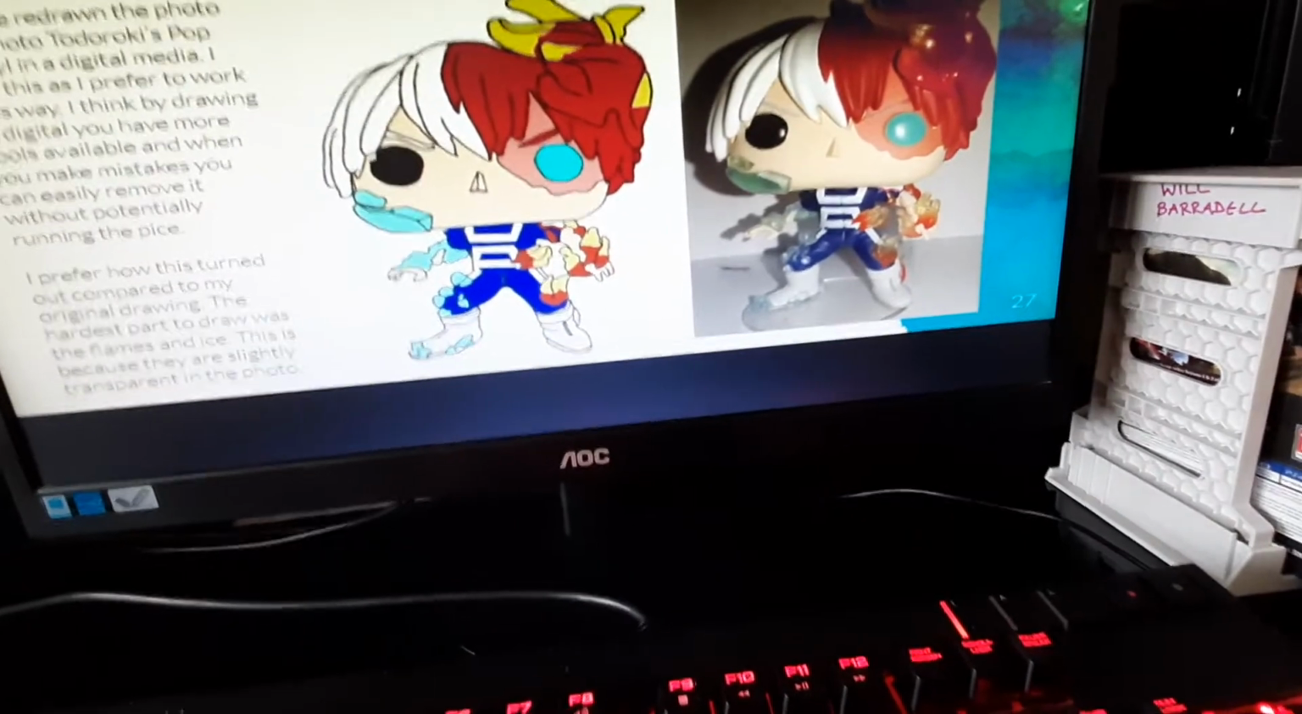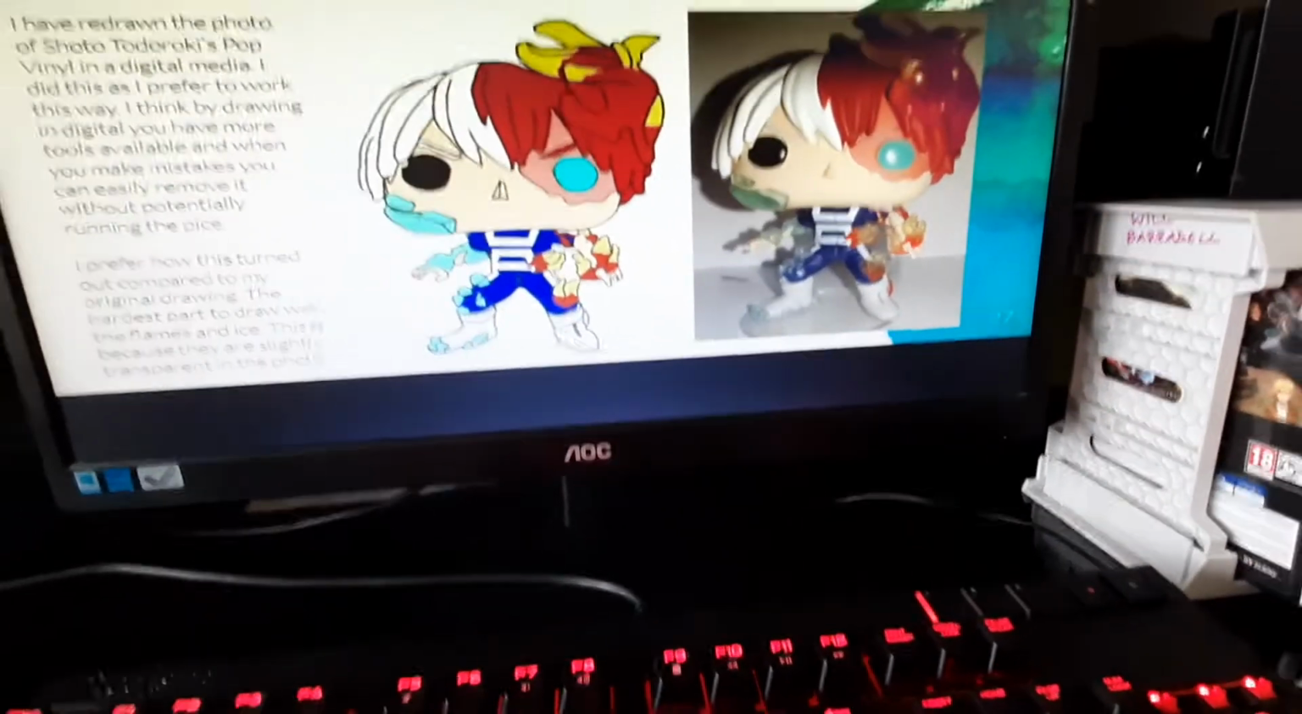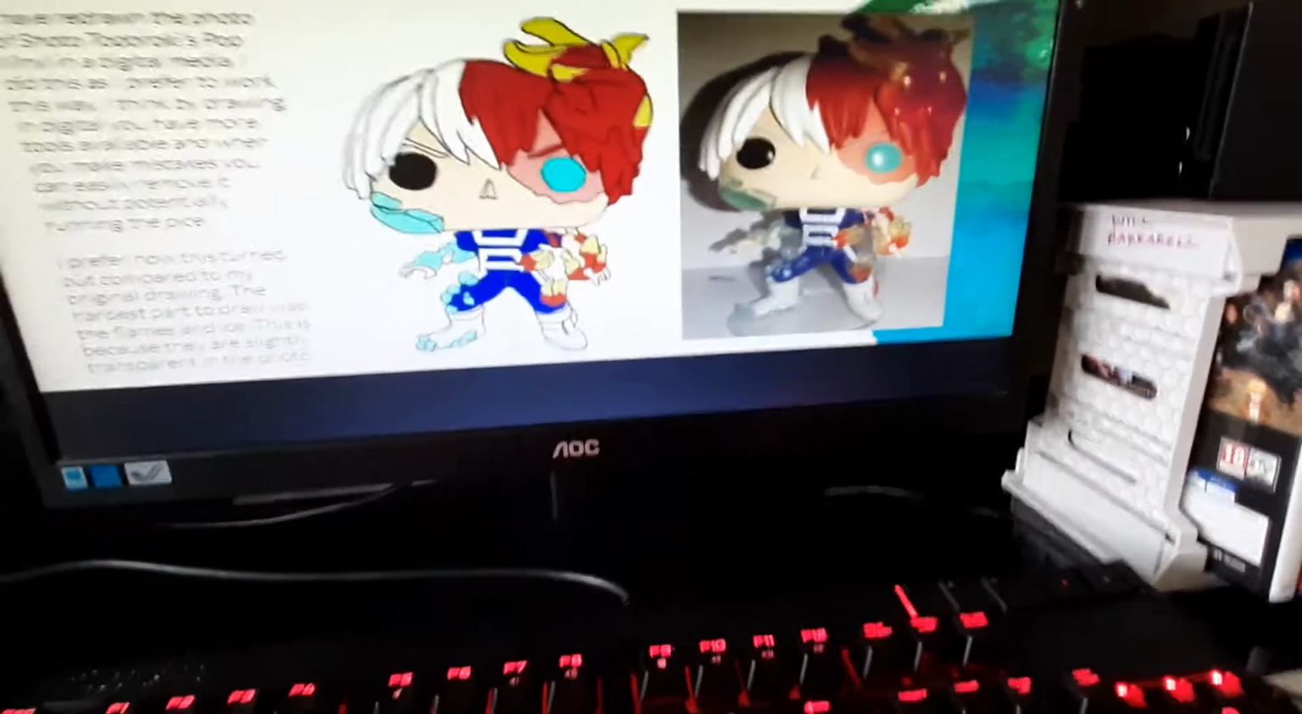the hardest part to draw was definitely the flames and ice, because they're slightly transparent in the photo, so it's hard to convey that in this drawing.